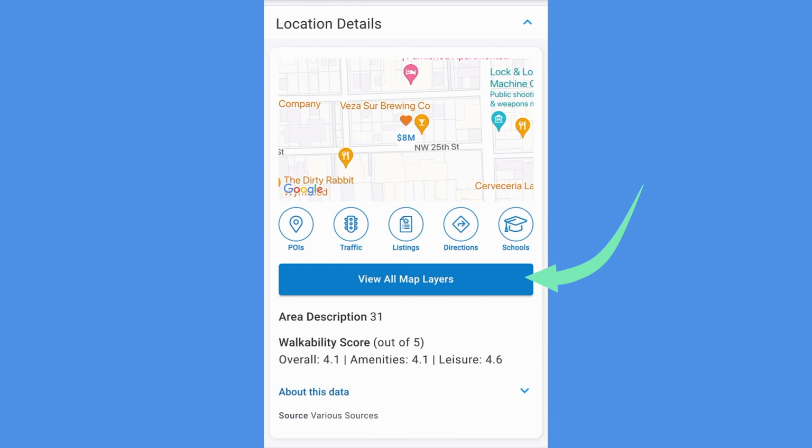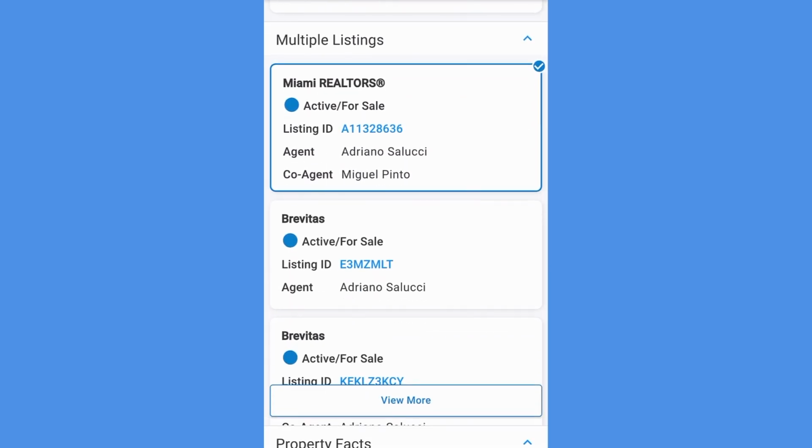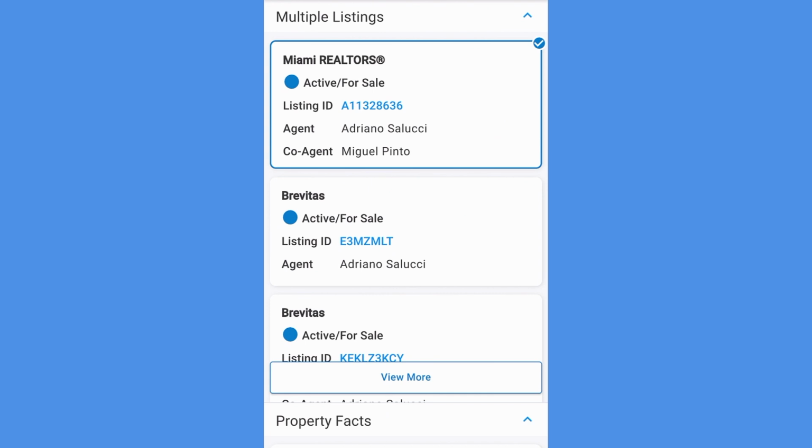Tap Listings to view nearby listings, or Directions to access your device's mapping function for directions straight to the property from your current location. See if the property is in a flood zone or check out the walkability score. If there are multiple listings for the property, that will show next, including the listing IDs and agent info.